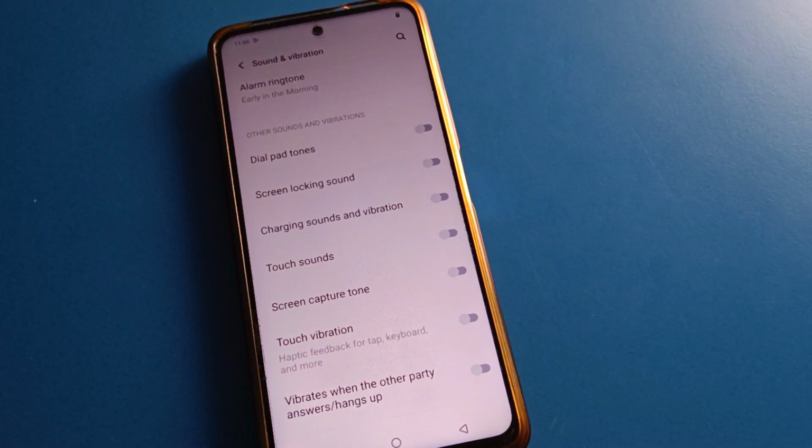I hope friends you understood how to use the iQOO mobile touch vibration setting and how to fix the iQOO mobile touch and tap vibration problem.